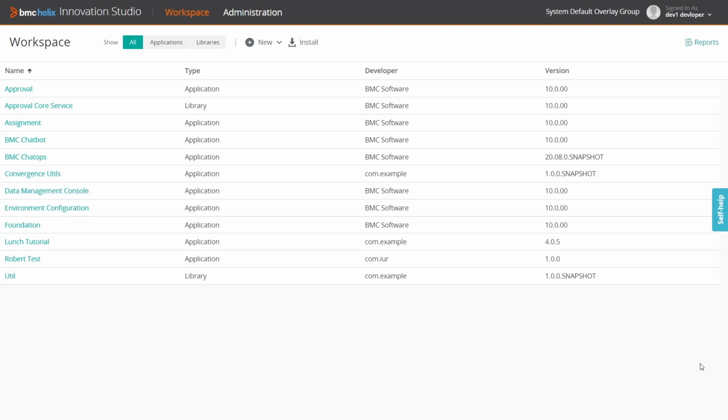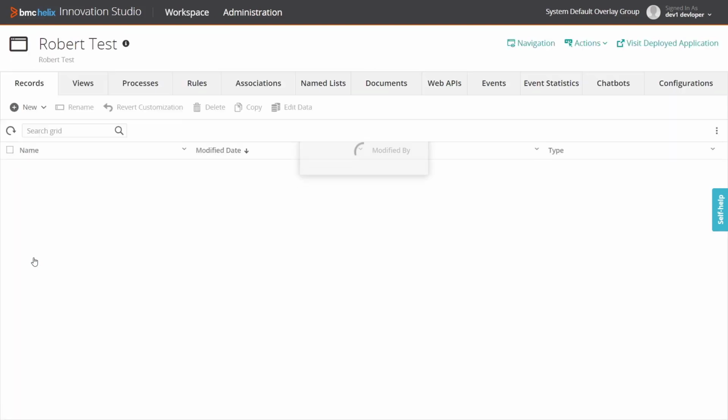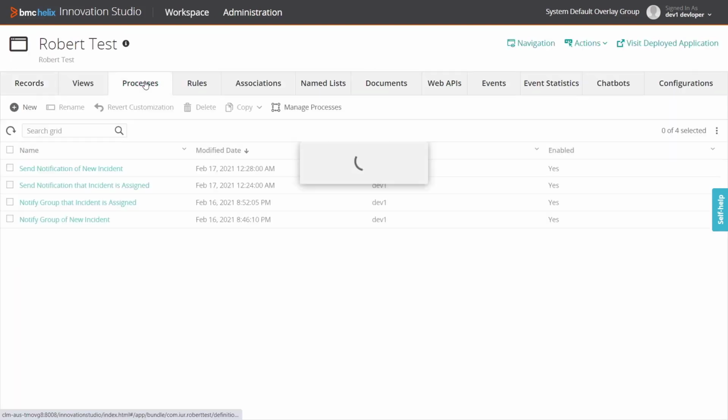The processes are here in Innovation Studio, and if you're not familiar with Innovation Studio, this is what it looks like when you first sign in. There are a list of all the bundles for both applications and libraries. I have this Robert Test bundle with my processes in them, and I have 4 processes. The 2 are going to be for the new incident, and the other 2 are going to be when the incident is assigned.